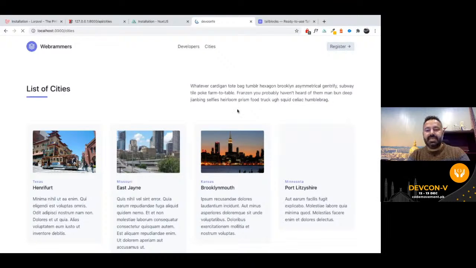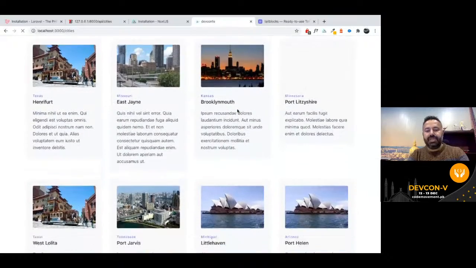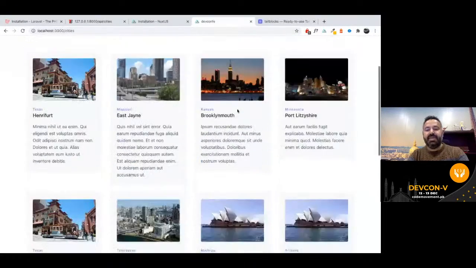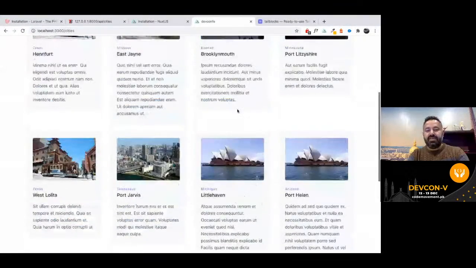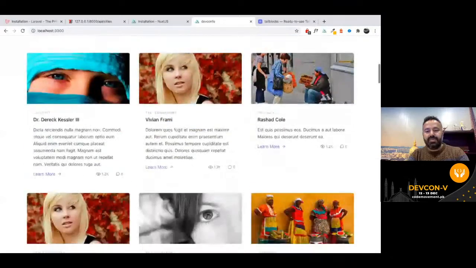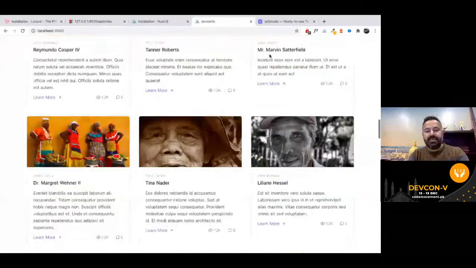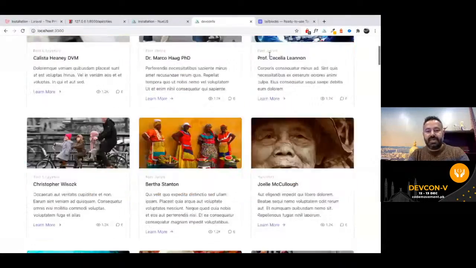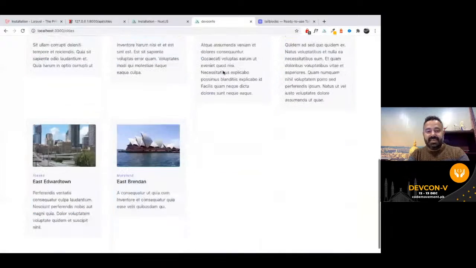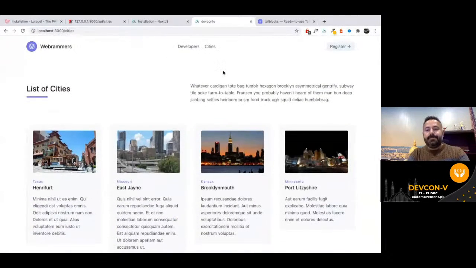And although this is taking time, I think you can appreciate that this is going to show all the images in time, and now it does. Okay, so now once this is loaded, you can go to developers, and you'll see all these images here. And we see a lot of lady developers, and these are the city images. So this is pretty much it.